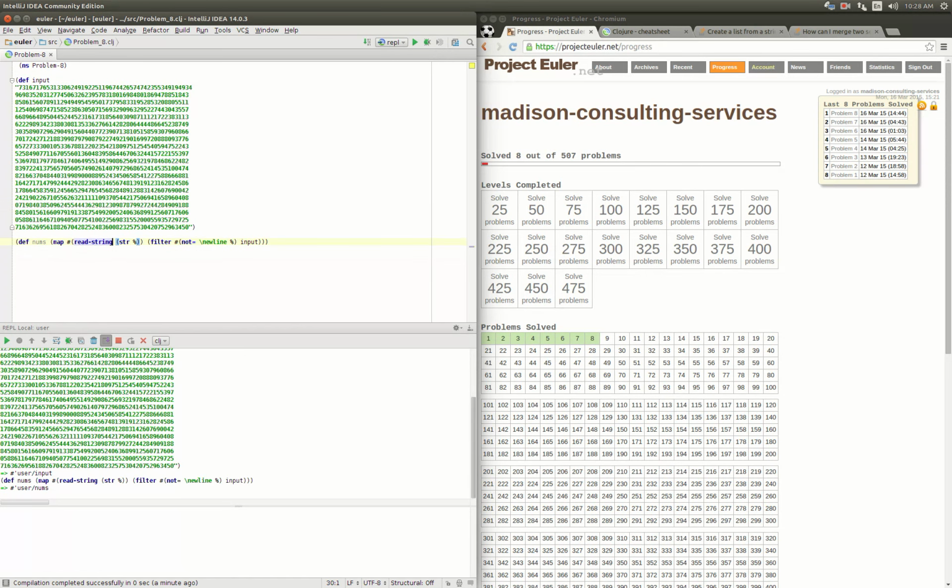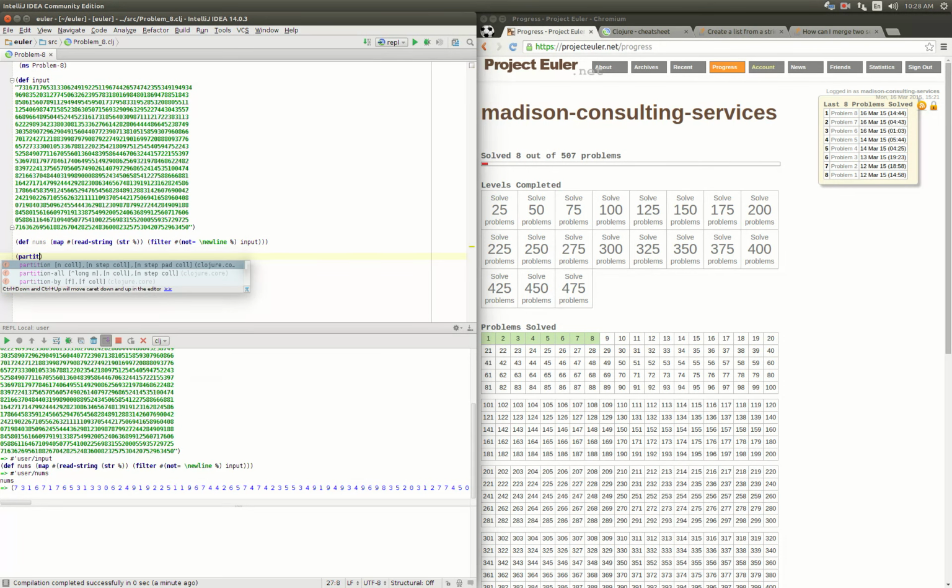evaluate that. So now our starting point for this part is that we have this nums defined, which is a list of the individual digits of that big string. Okay, so what I forgot about is there's a partition function, and you can basically tell it how many pieces you want, or how many should be in the partition, and then how much to increment by.